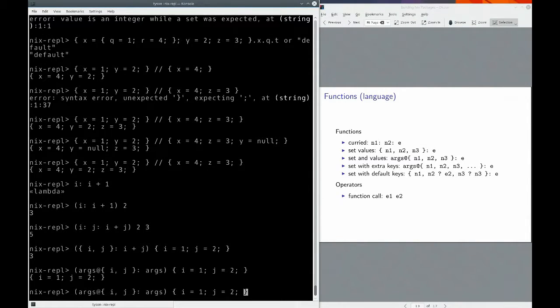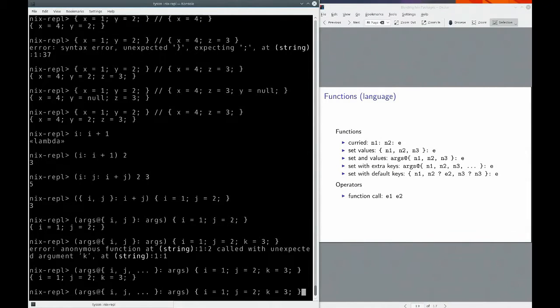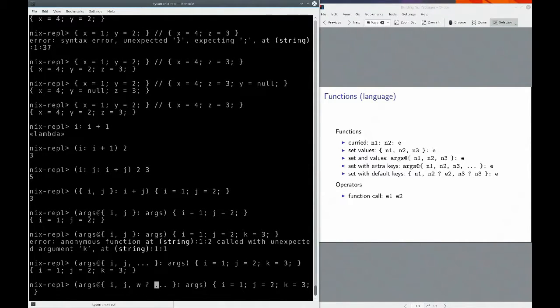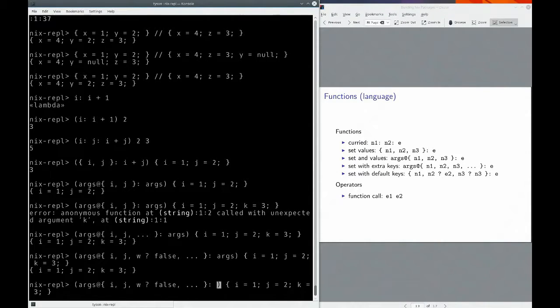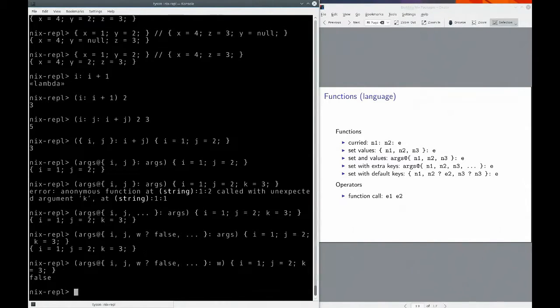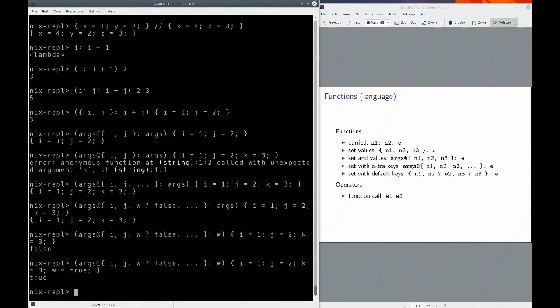By default, if you specify an argument that is not spelled out, you'll see I got an error. It says it doesn't take a k. And you can pick up extra arguments by throwing in an ellipsis. You can also set defaults. So say I wanted a w with a default value of false if it's not passed. Then inside my function there will be a w. It doesn't add it to the set that was passed, but there will be a w which will have the value of false unless I override it by passing an actual value of w with true.